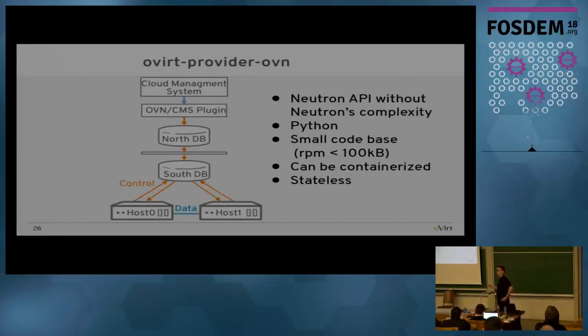We don't need to have a few additional VMs just for hosting OpenStack. We don't need all the complicated configuration. What we need is just a really simple adapter that would allow us to use OVN using the OpenStack networking API. So what we have is a really small process. The code base is less than 100 kilobytes. It's written in Python. It's stateless. It's just a simple adapter.